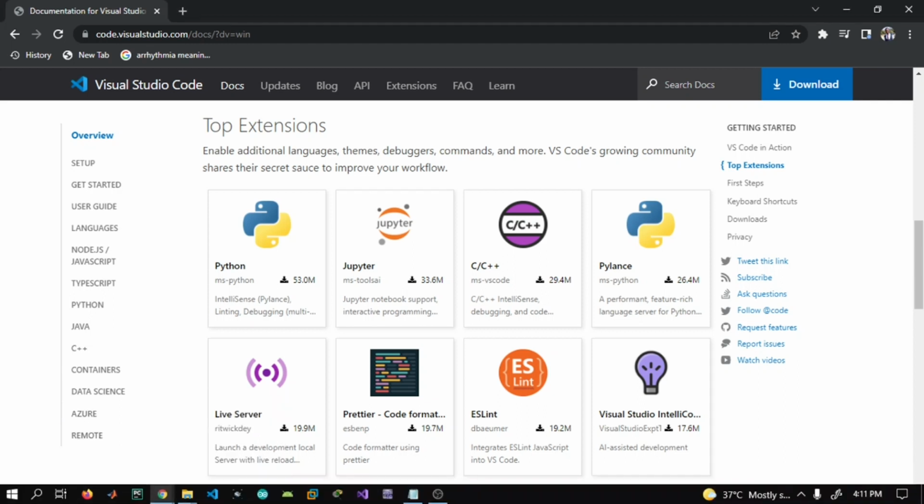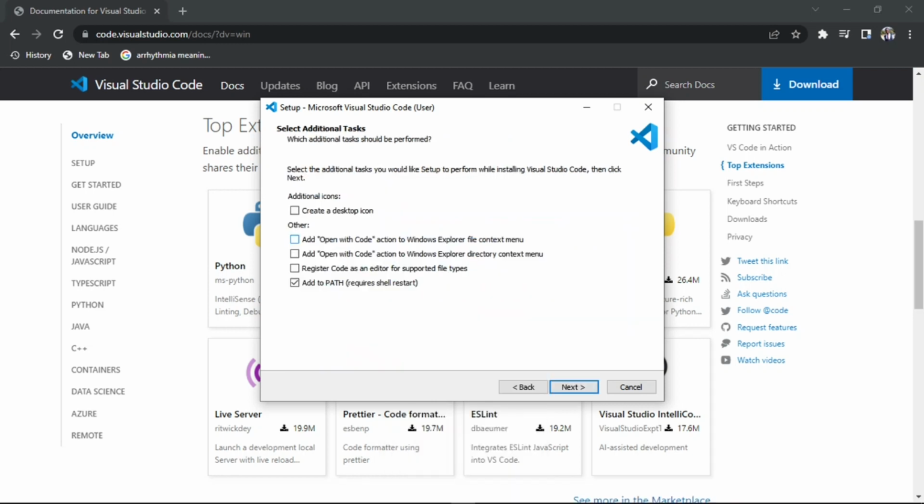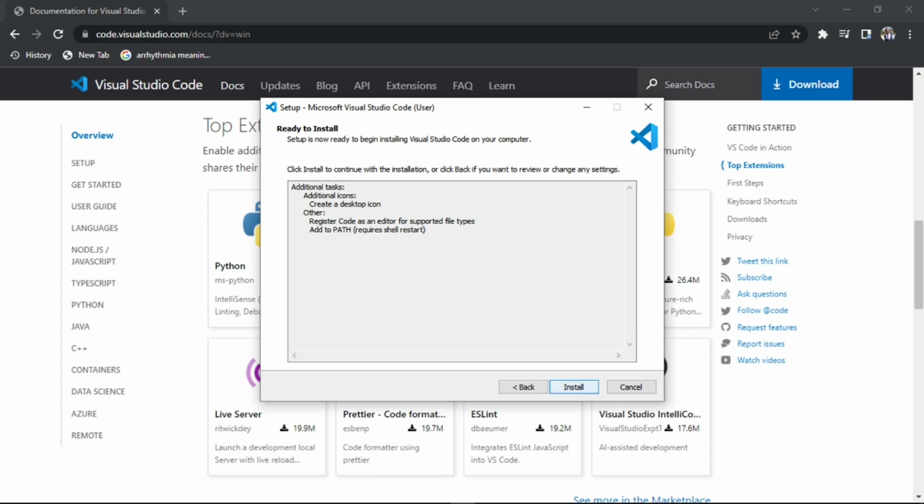So I'm going to click open. This is how it is going to open. You click on I accept the agreement, then click next. Now in this place, you need to select register the code editor for supported files, and also create a desktop icon. So you have to select these ones. You can leave the other ones, or select them if you want, then click next, then click install.